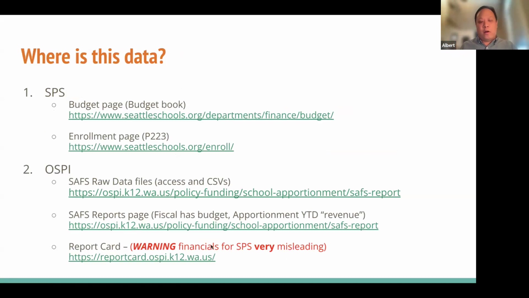The OSPI report card is a little bit misleading for SPS because a third of the budget is allocated to the central office rather than each school, and the report card sort of just smears that across every student nonsensically. So your entire high school class, every single student is being assigned some portion of some preschool teacher. Why? So careful when reading that one.